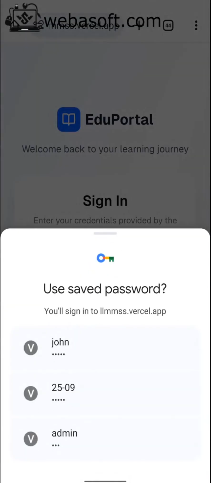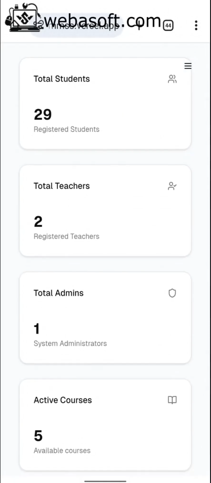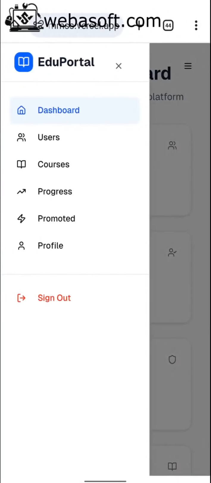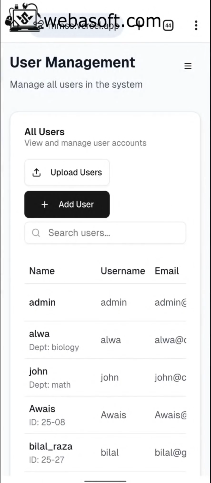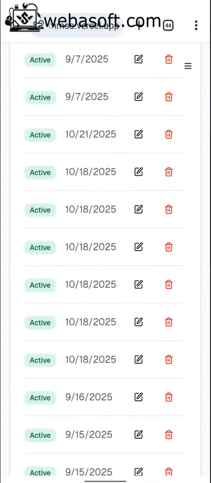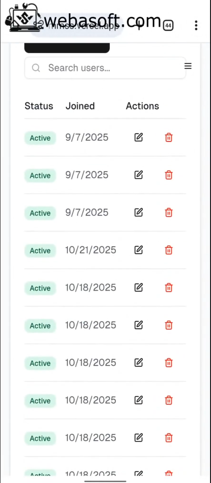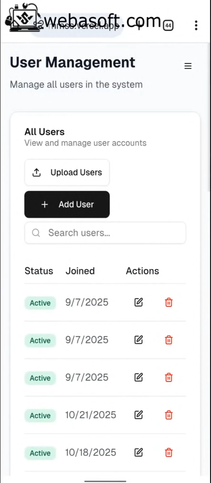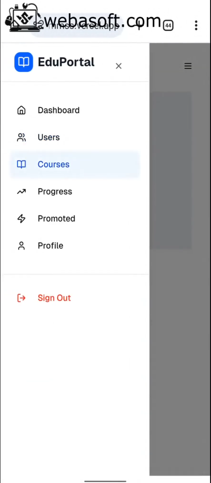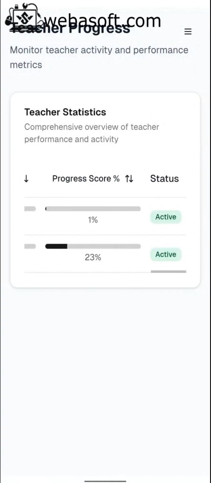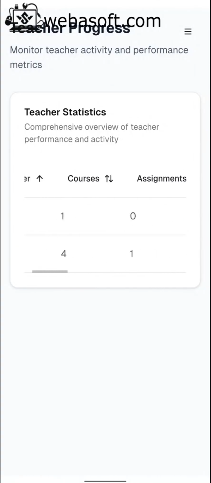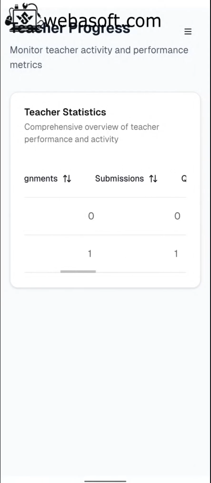Now let's see the admin dashboard. The admin can see the total students, total teachers, total admins, and total courses. Here the admin can create users with an Excel sheet or manually, delete users, or modify the user's data including the password. The admin can also see the courses, and the progress of every teacher, their attendance, their courses, their assignments and submissions.